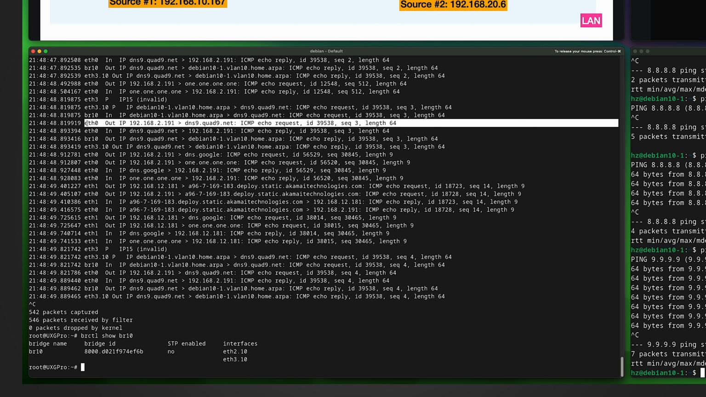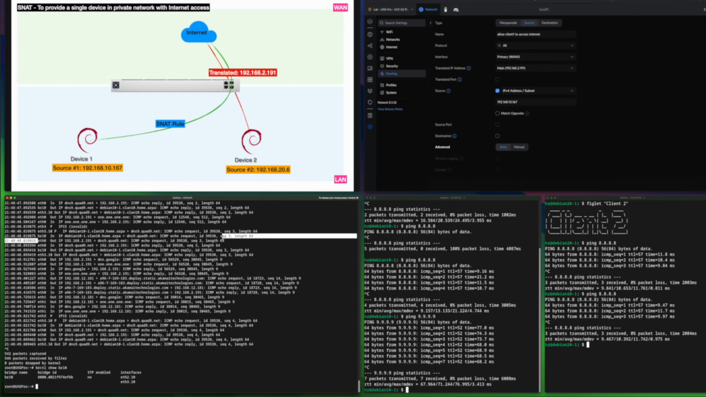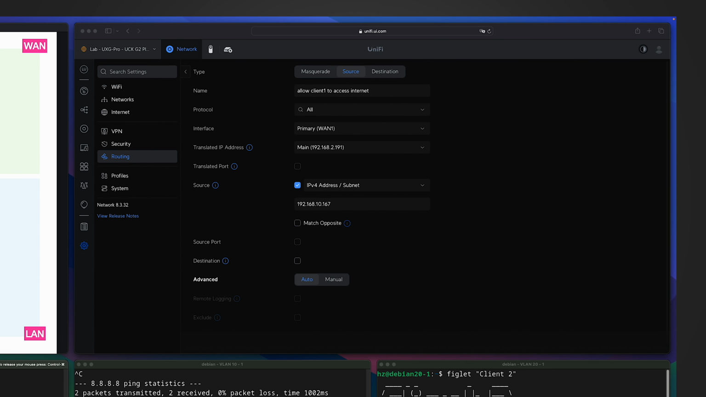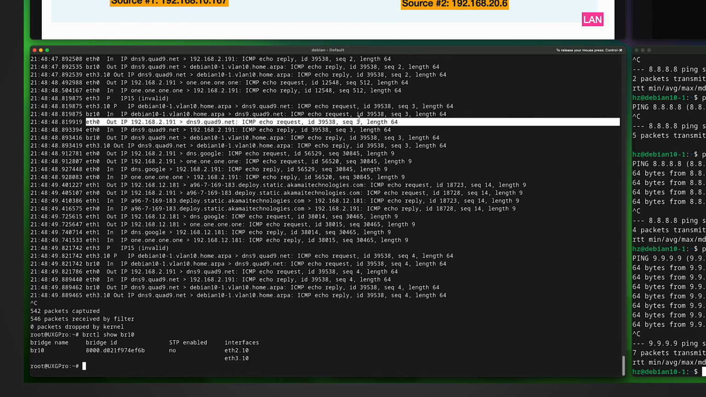You can see now the interface is eth0, which is the primary WAN port. See what's changed? This time the source is the WAN port IP address. It's not the original client's IP address anymore. Why is that? Because of our SNAT rule. If the interface is the primary WAN port and the direction is out, we will translate the private IP address to the public IP address of the primary WAN port. That's exactly what you see here in the third line, right?